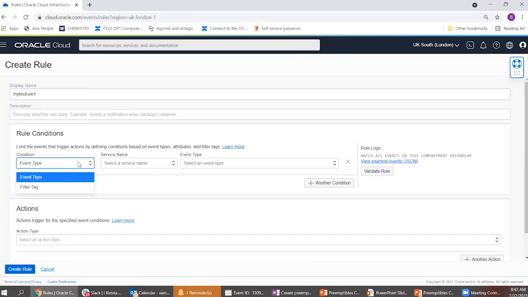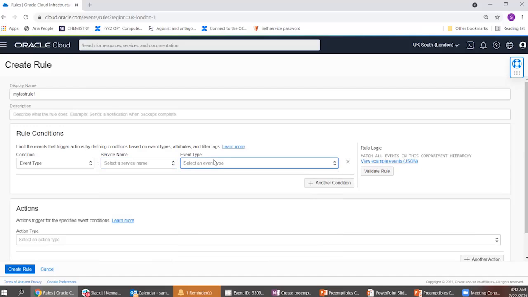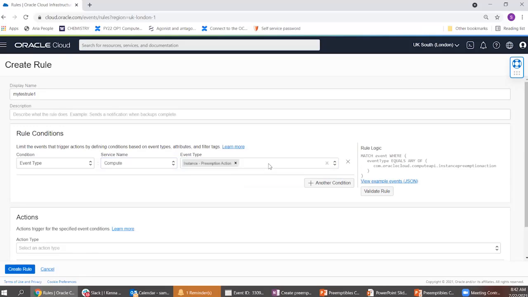First, the condition is going to be event type. Very simple here, just things you need to remember. Under the service name compute, it's coming from the compute service, obviously it's compute instance. The event type is instance preemption action, and this is just something you need to write down. This is the type of event coming from the compute service that you want to handle. So this is telling the event service, look from the compute service for instance preemption actions. And that's it for setting up the rule.